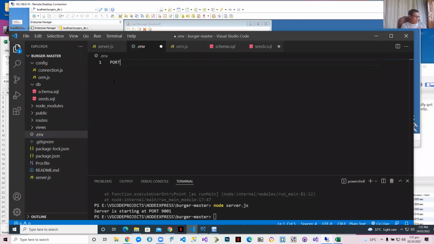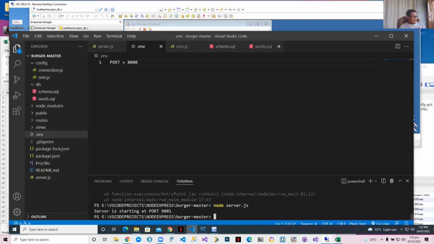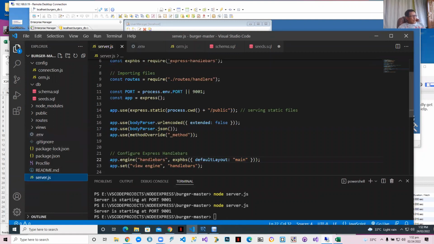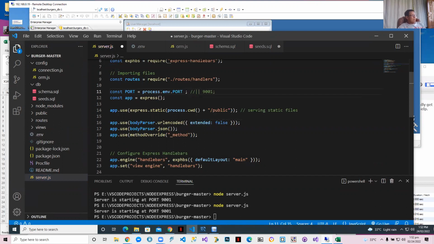Let's try this at 8000. Okay, I'll save, then let's run it again. So 9000. I'm not sure why it's using that, but it should be an override. If you did not define port, let's try not to define it, or 9001, whichever comes first. Let's remove this. Okay, if it works.